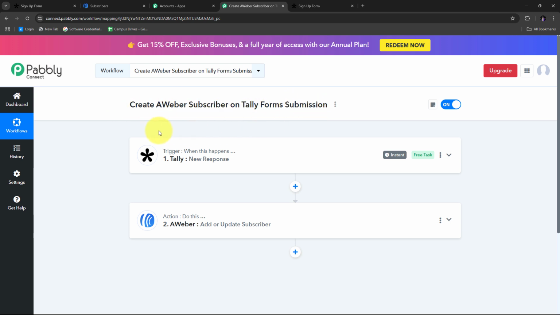So let's summarize what we did here. First I have set up my trigger, and my trigger application was Tally, and my trigger event was new response. Then I have set up my action step, and my action application was AWeber, and my action event was add or update subscriber. So this is how I have successfully created this workflow, and you can also create this workflow by following all the steps that I did in my workflow.